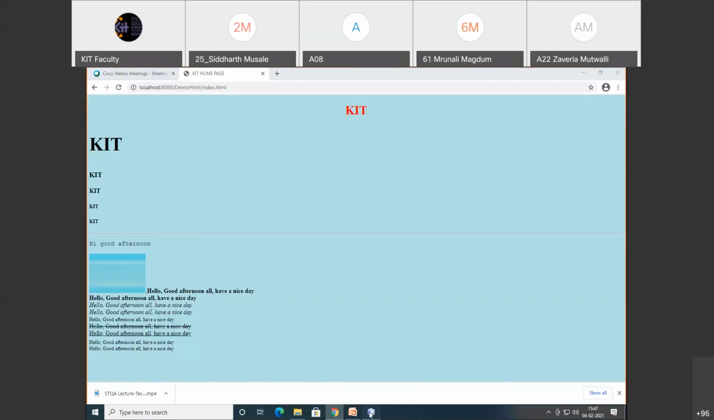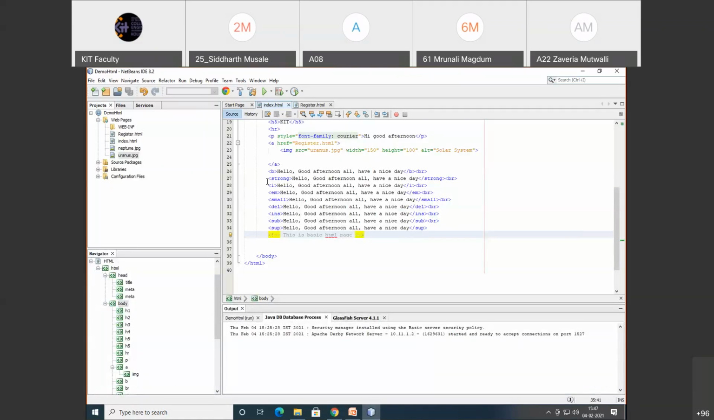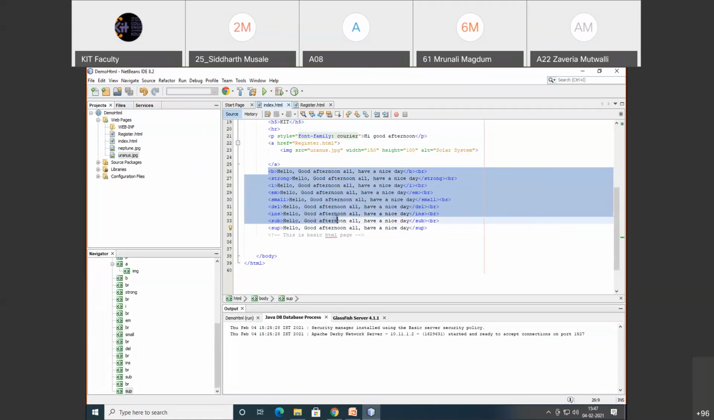Okay, suppose I want to comment some lines of code in my HTML page. Here I want to apply a comment from this bold tag to this superscript tag, on multiple lines, from line number 26 to line number, I think, 34. So before this bold tag, I'm going to use the comment syntax again.